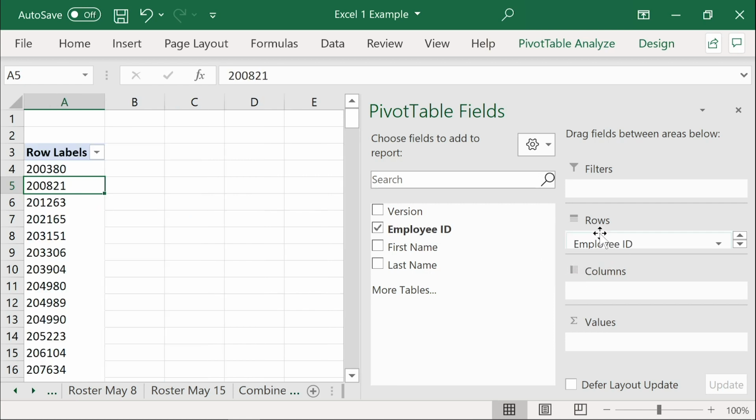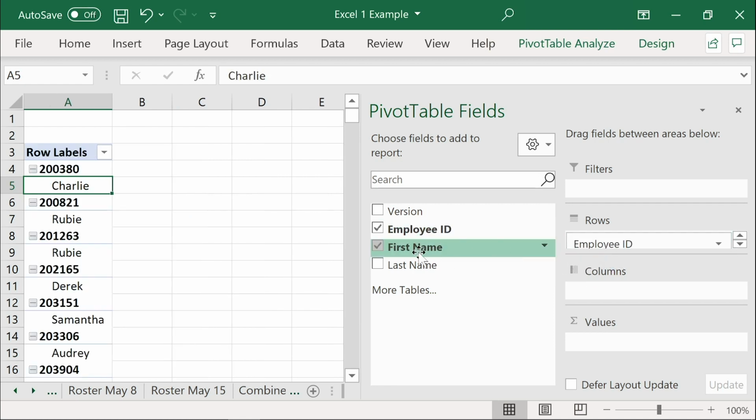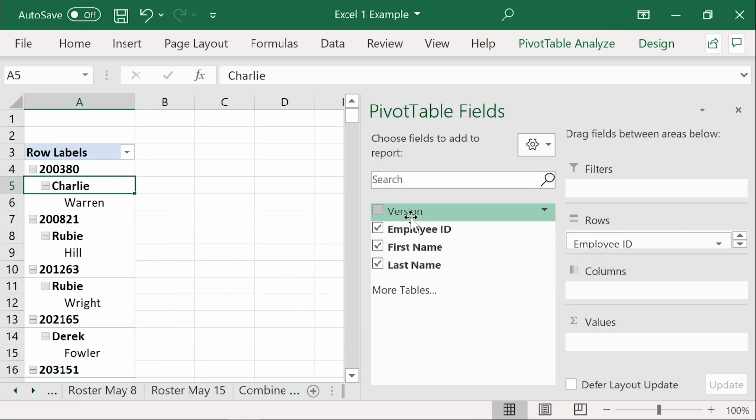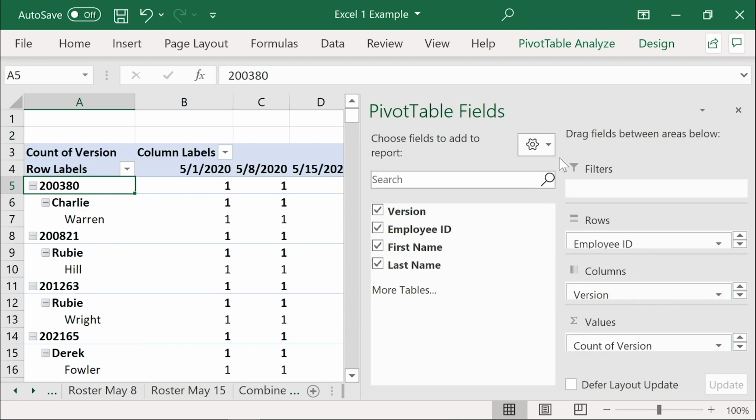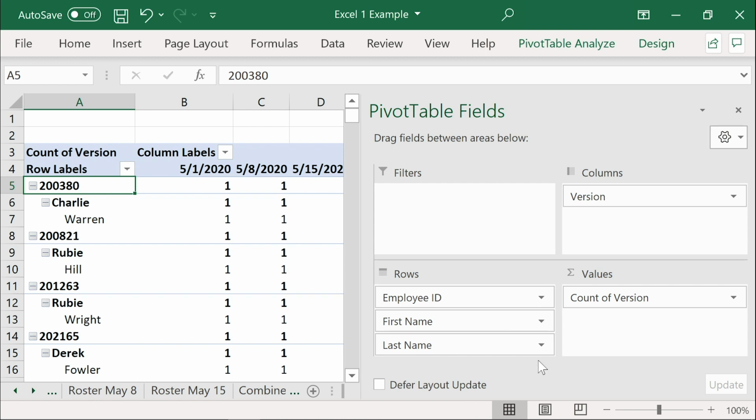We want employee ID, first name, and last name to be your rows. Then we'll want version to be the column. And I'm also going to take version and put it in values. Now, because version is just a date, if you remember, the version column is where we put the roster date, rather than a sum in our pivot, we're going to get a count. And that's exactly what we want.